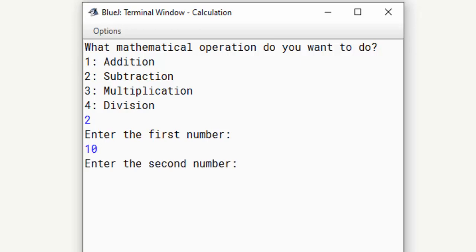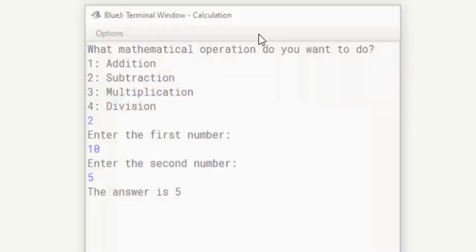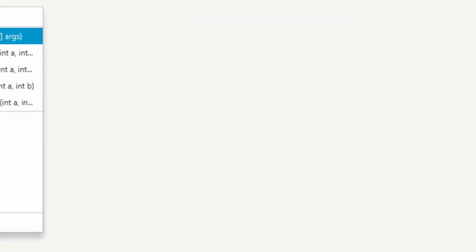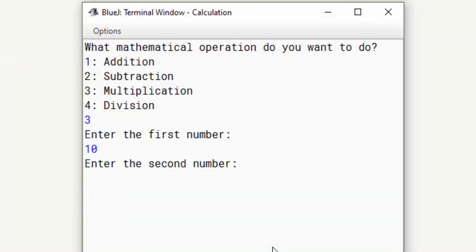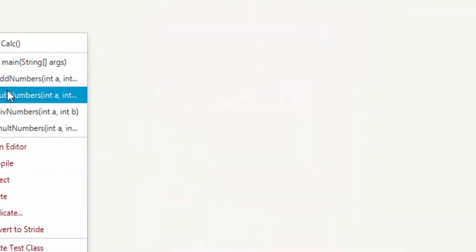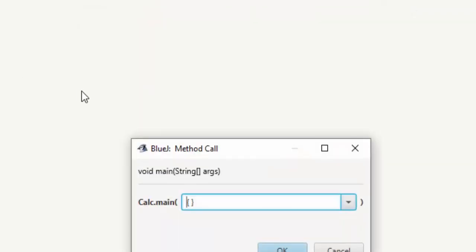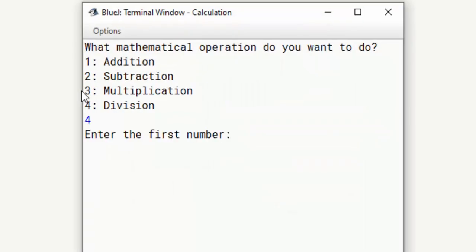Subtraction. 10 and 5 should come out to 5. It does. Beautiful. The third one is multiplication. That should come out to 50 because 10 times 5 is 50. And then the last one, 10 divided by 5, that will come out to 2, which I'm sure you know. So 10 and 5, the answer is 2.